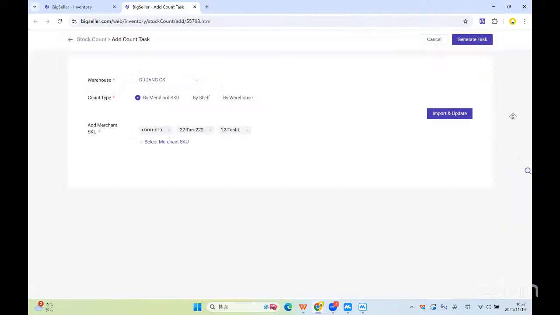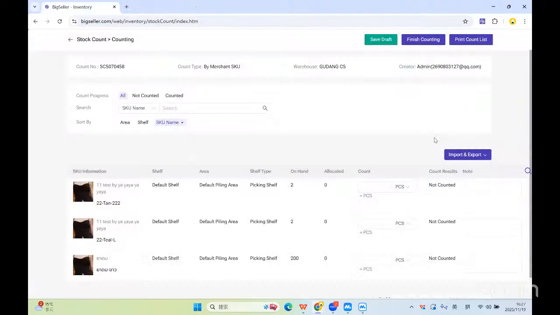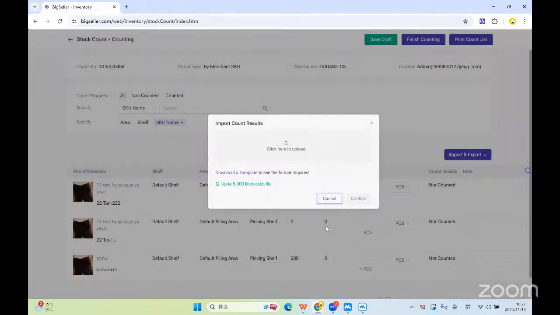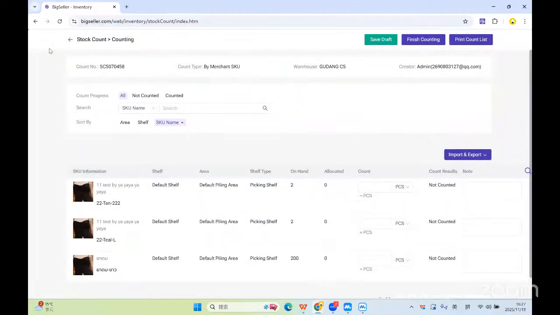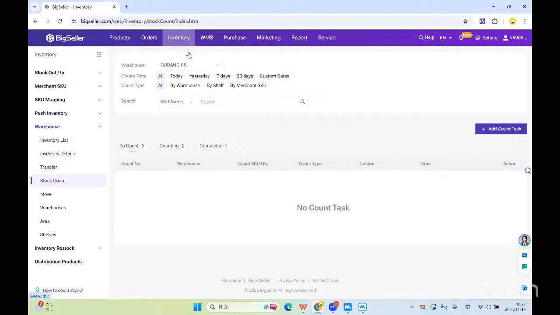So I generate this task and I can click stocking here. And also you can use the import. You can import to use the Excel to bulk edit the store quantity for your 100 or 1,000 SKUs. And after you import this, you can finish the counting. So this is how to use the store count function to do the bulk stock quantity adjustment.